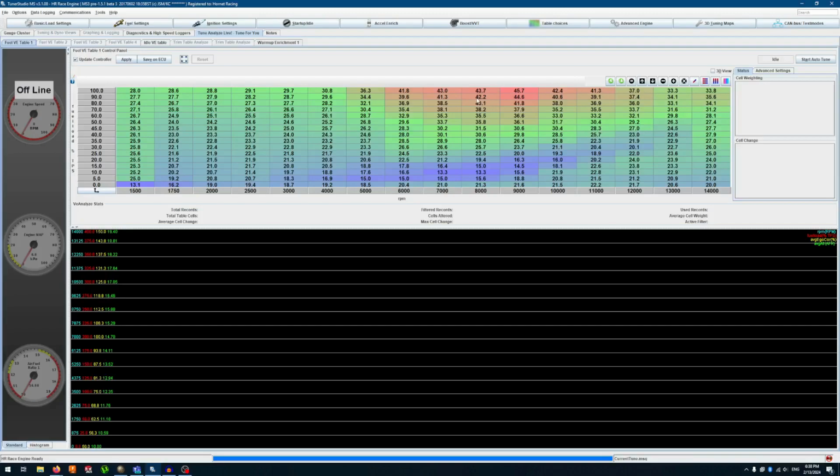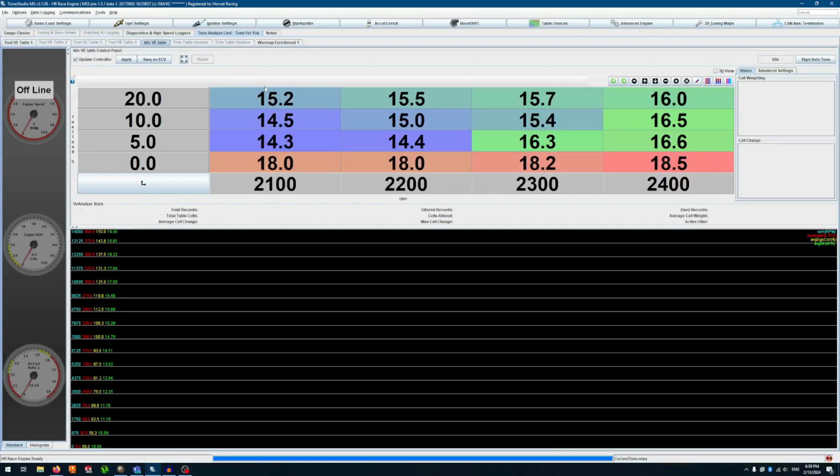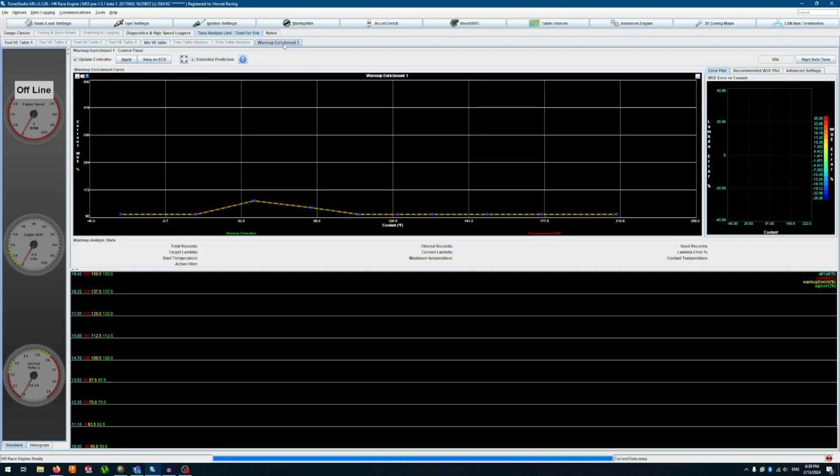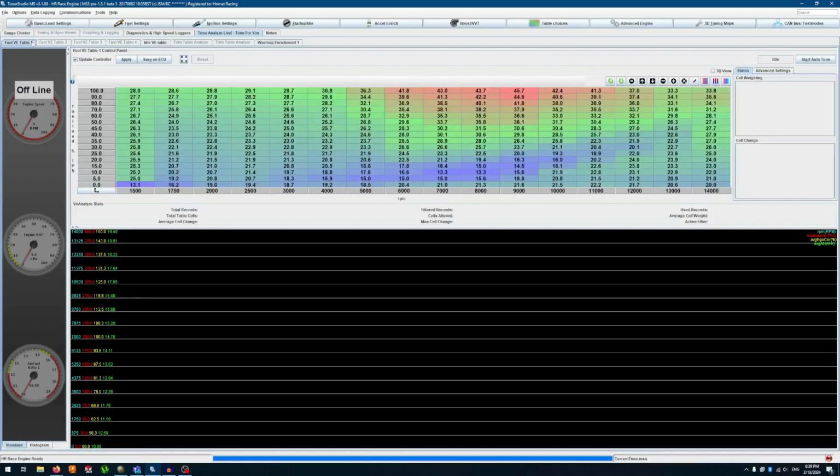There's lean spots, there's fat spots, etc. This idle VE table is a separate table specifically for idle. It's basically a zoomed in version, so you can more tightly tune the idle. And there's also one for warm-up enrichment. So that's basically every button and what it does.